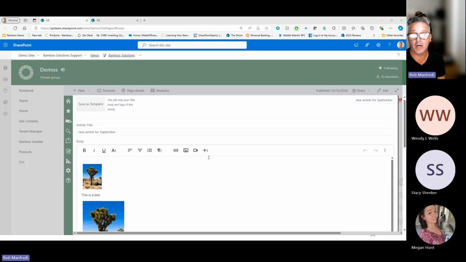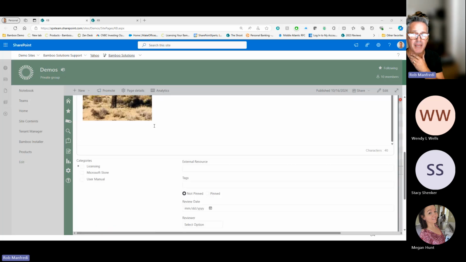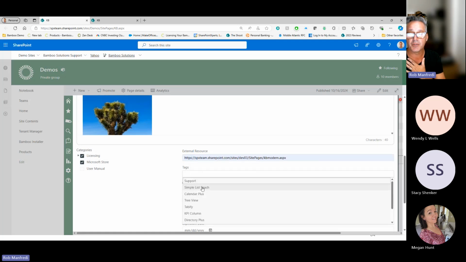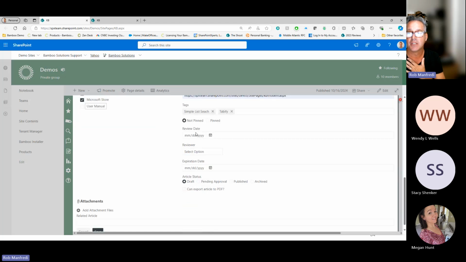All right, so we've got our articles in here. We can add our videos, images, links, the like. You can copy and paste into here, which is how I got that stuff in there. You assign the articles to a category or group of categories. You can add in your external resources. You can choose from your tag cloud which tags you want to attach to this. You can choose whether it's pinned or not pinned. We'll pin it so we can find it quickly. And then here's where you set up your review date.